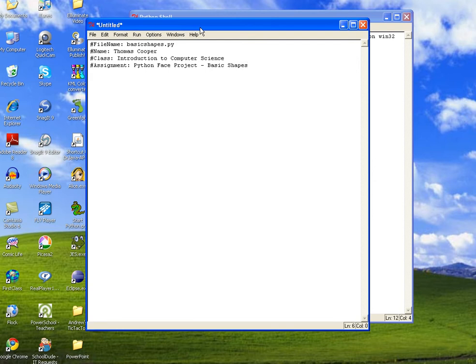Alright, so the first thing that we need to do is import the myro library. Myro stands for my robot, and within the myro library is a graphics library that we're going to use. So let's do that. So we're going to type in from myro import asterisk, and then we're going to go ahead and create our graphics window.